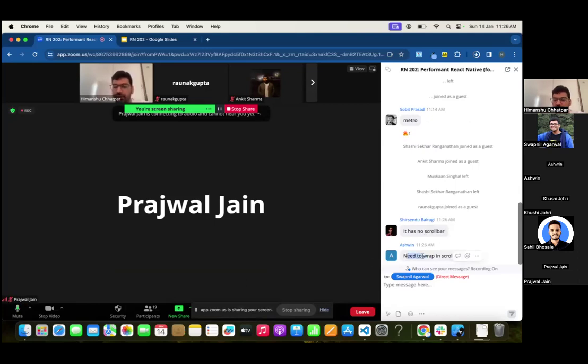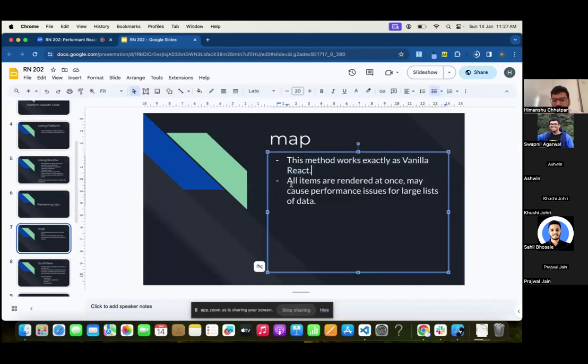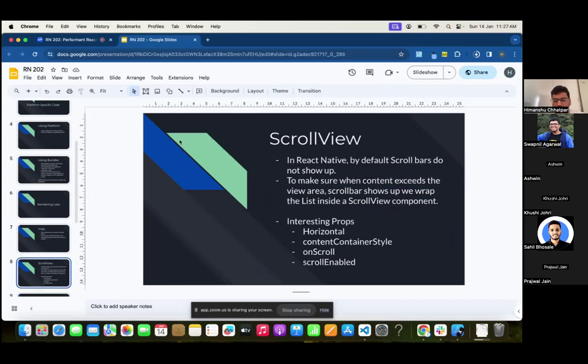Yeah, exactly. By default on web you get scroll bars, right? But here you don't get those scroll bars. To have scroll bars, like Ashwin has correctly stated, we needed a scroll view. So this is a map, and this works exactly. One thing you need to note and remember is all items are rendered at once, which may cause performance issues for a large list of data. This is something we'll come back to, but for now, just keep in mind all the data I have given is rendered all at once, right?